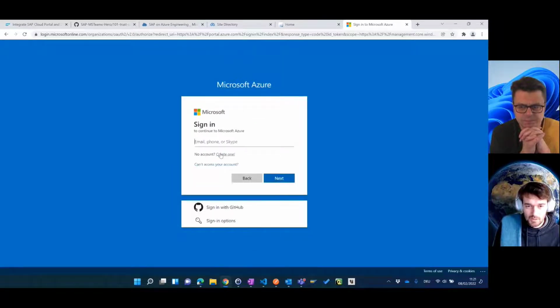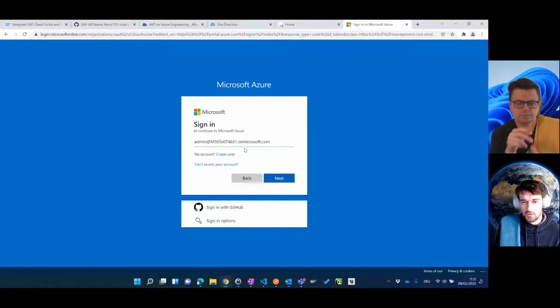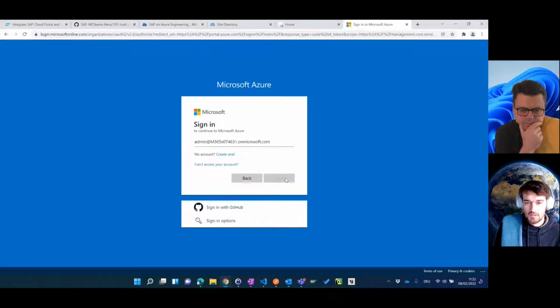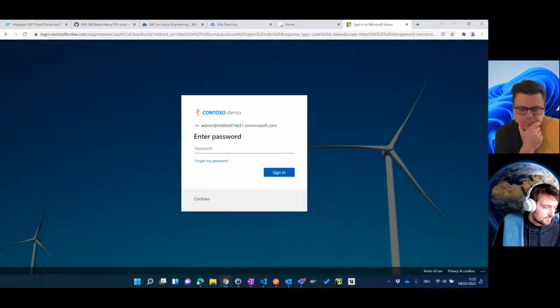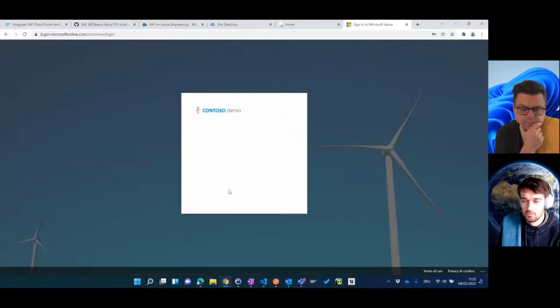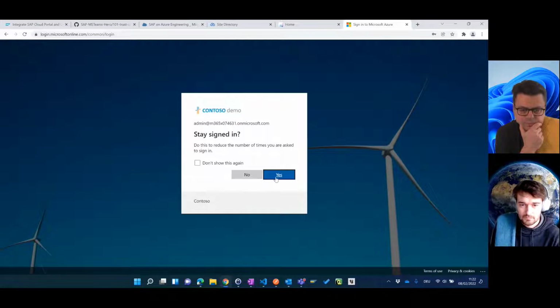Yes. And I need my specialized demo account here. So this is the type of user you get when you sign up with a trial instance for Microsoft 365, which includes Teams as well. Using the default admin that you're getting once you signed up.